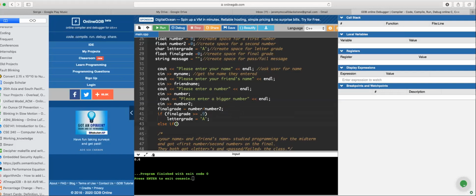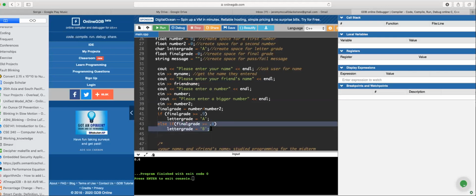So then what would this else if be? Else if final grade is greater than or equal to 0.8, letter grade would equal B. That's right. Then next one.